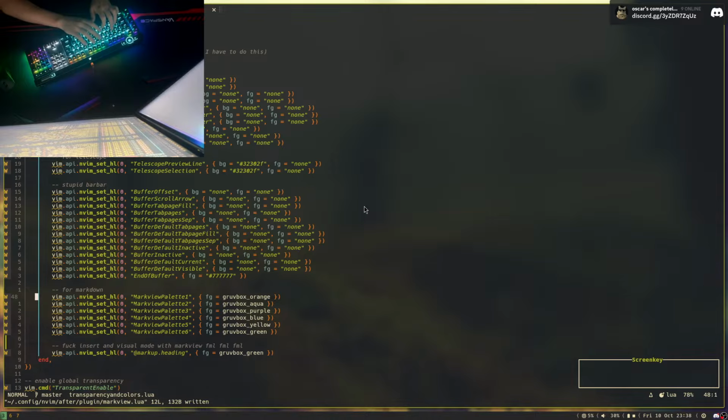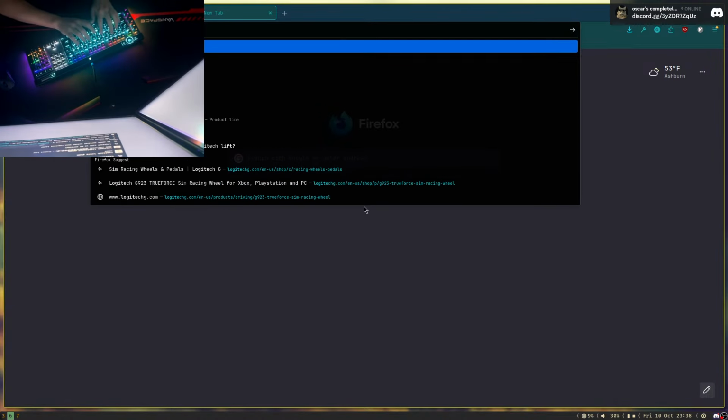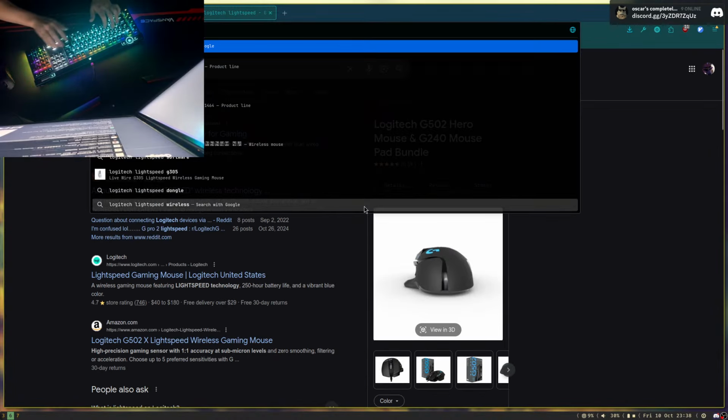Evil logic of Lightspeed. Let me see. I've heard of that. Lightspeed. Oh, Lightspeed keyboard.